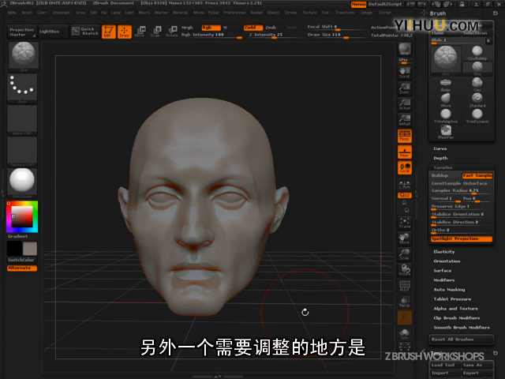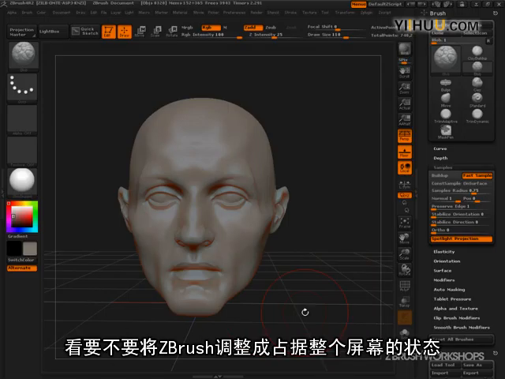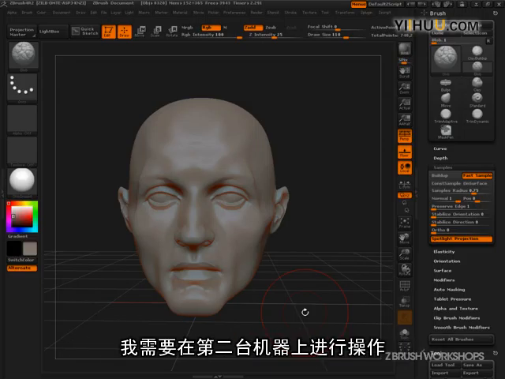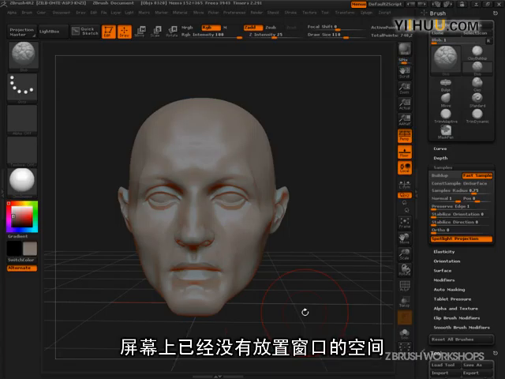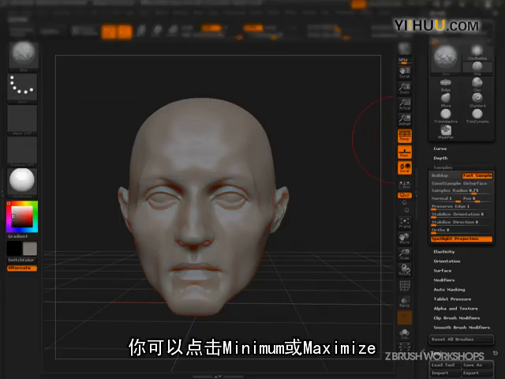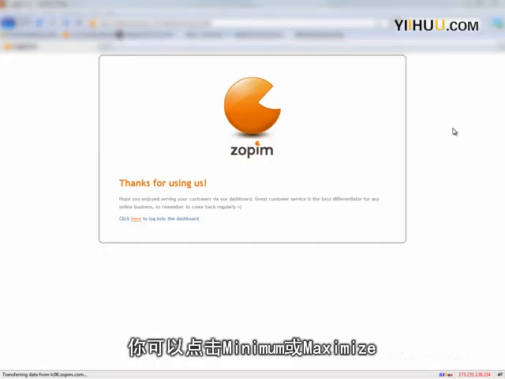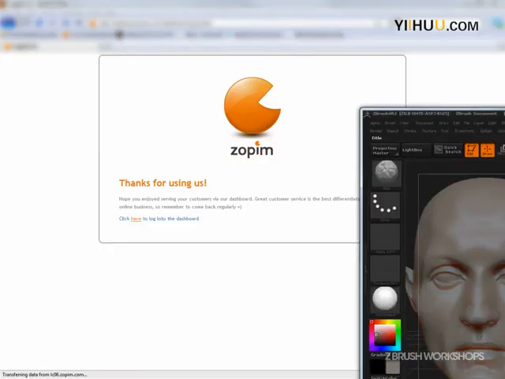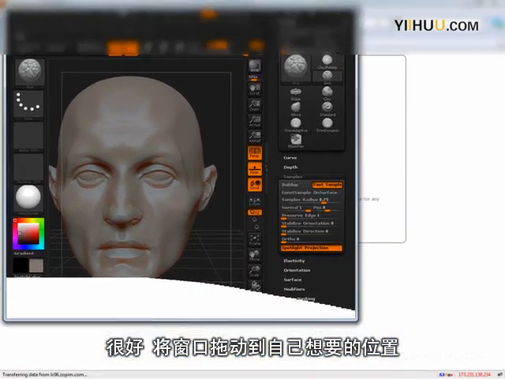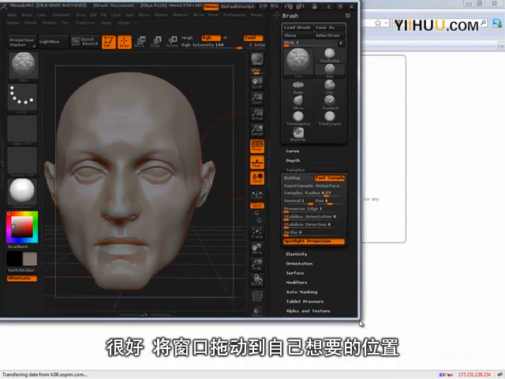Another element that people want to change is to adjust if ZBrush is taking up all of the screen space or not. By default it takes up all the screen space, and I've got it working on a second monitor, so I don't actually even have the Windows stuff either along the side or the bottom. But basically if you're going to change the size of it, what you do is you just click the image up, the little minimize maximize, okay, and then you just drag this around till you get it where you need it to be.